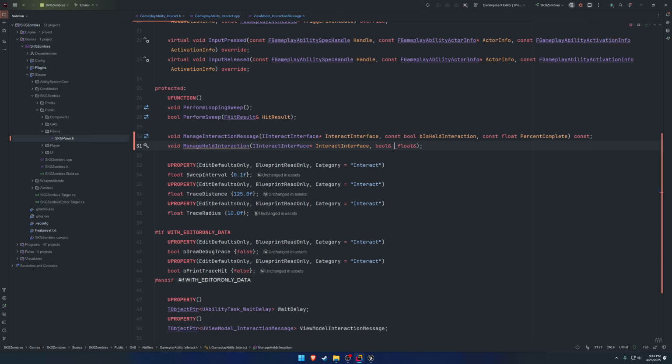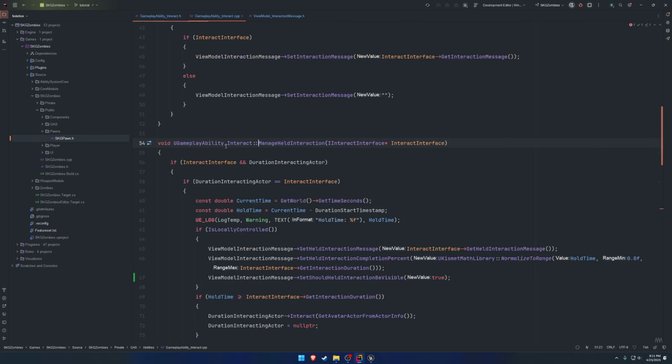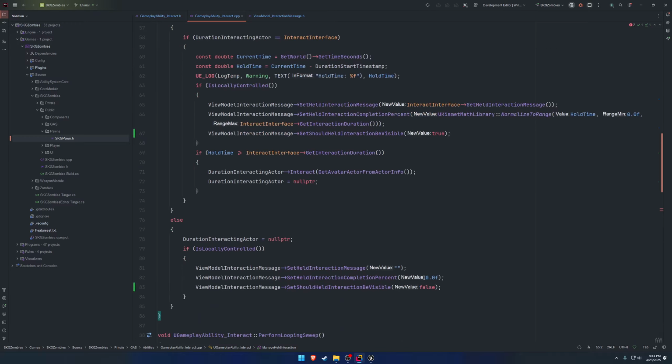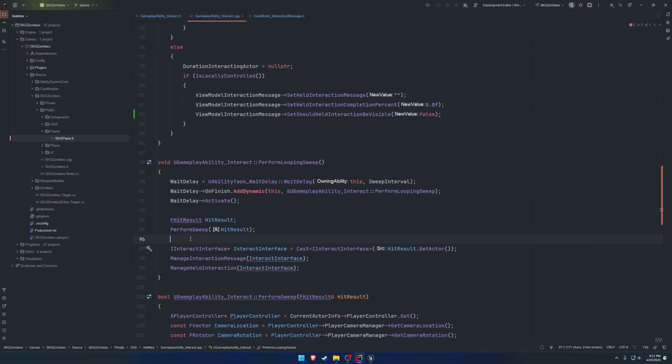And this will be called B is held interaction. And we'll have a float by reference, which is going to be the percent complete. So let's pass those on in, like so. And let's go ahead and set this part up here to make use of it.